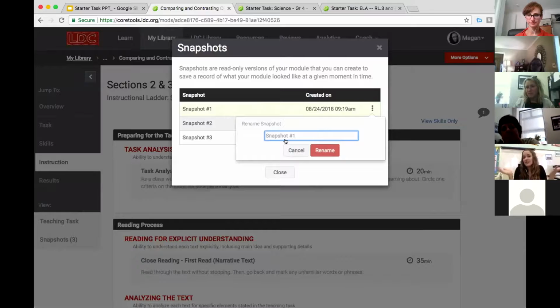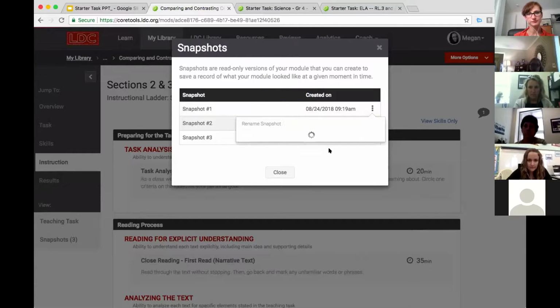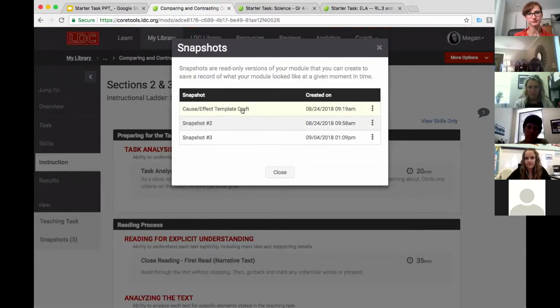So let's imagine that I started this task with a cause and effect template, and I then switched over to comparison after a few iterations and wanting to really ensure alignment with my focus standards. I might title this cause effect template draft, just so that I know this is the snapshot that includes that template. So it's a quick way for me to know what I'm looking at when I open up my snapshot menu. And then you can click rename, and there it is for you.